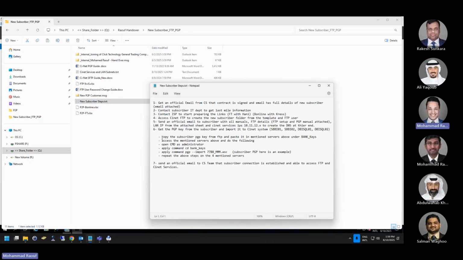All steps are here. Copy the subscriber PGP key from the FTP and paste it in the mentioned servers above. Which servers? Sorry, this one should be 3, 1 and 2. Access the mentioned servers. The PGP key is from the subscriber side, right? Exactly. Yes.